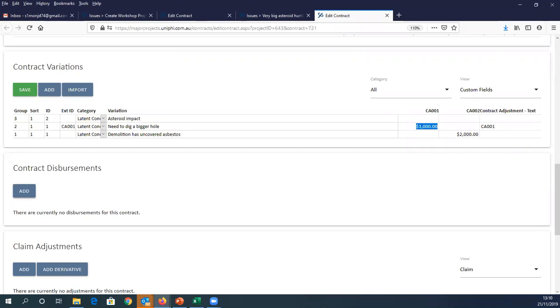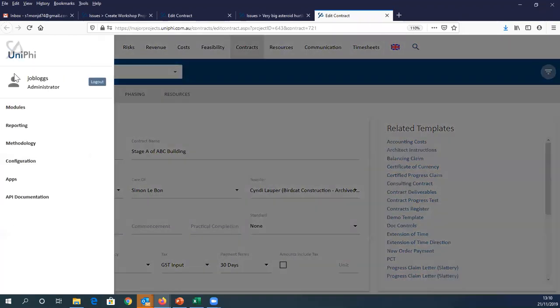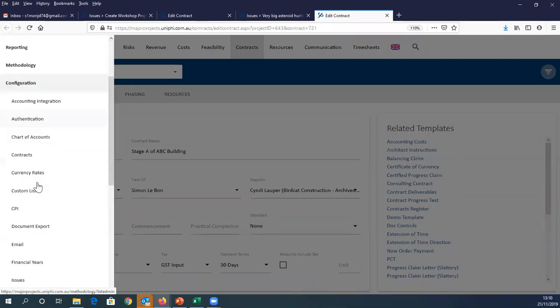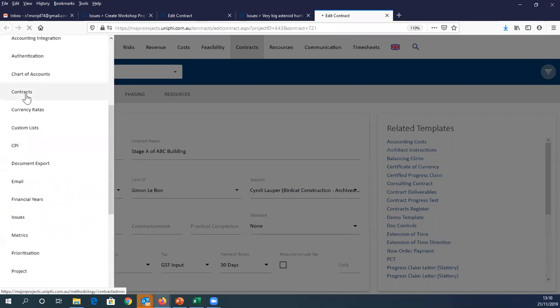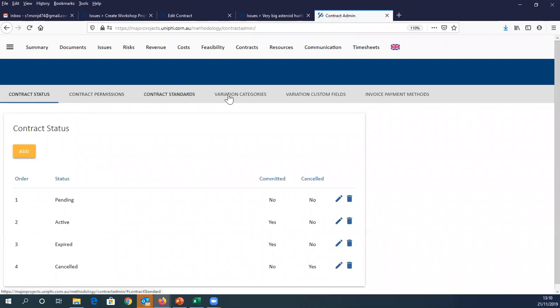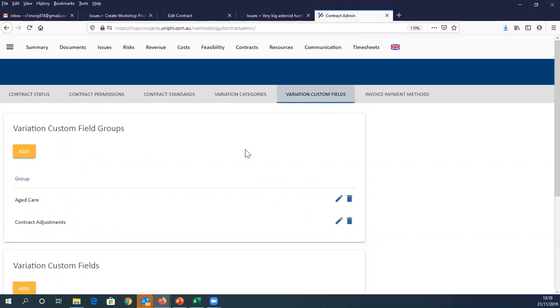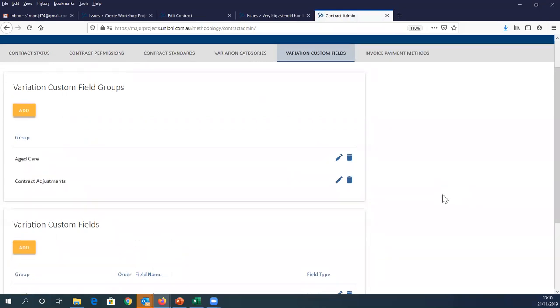So if you go into your hamburger menu, and this is great because I get to tell Simon what to do here, which is a bit exciting. We go into configuration and we go into contracts because variations are generally to do with contracts. And if you have a look across, yes, we have got variation custom fields. So these work very similar to any of your project custom fields that you create, in that you create a group and then you have your fields underneath that.